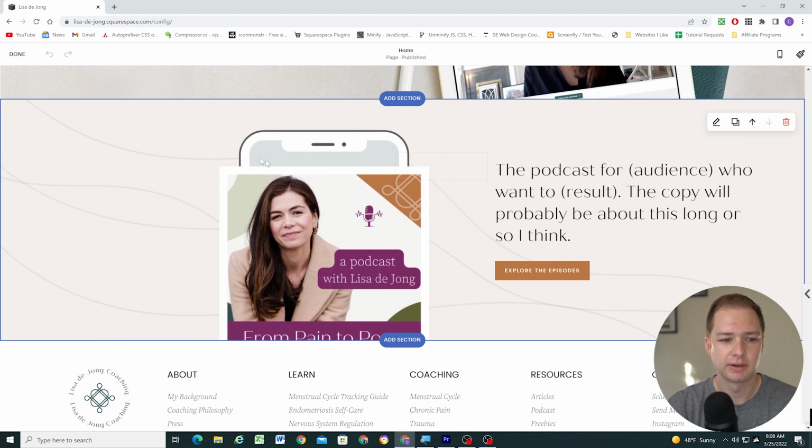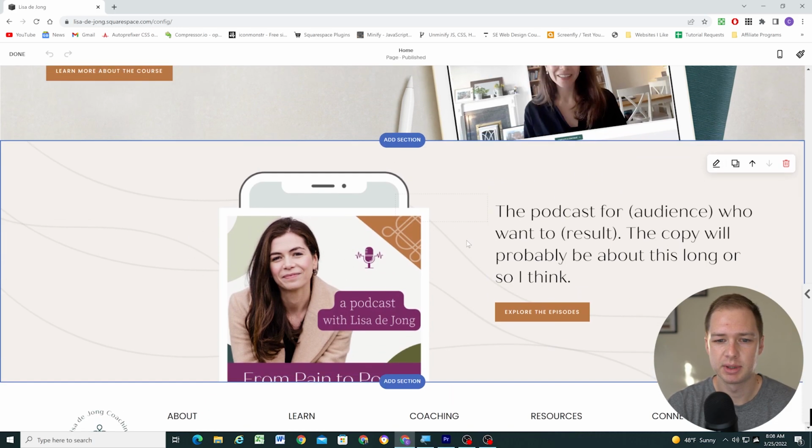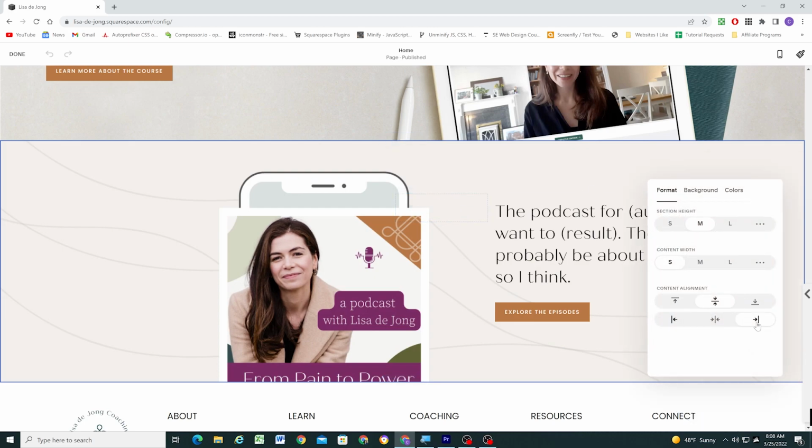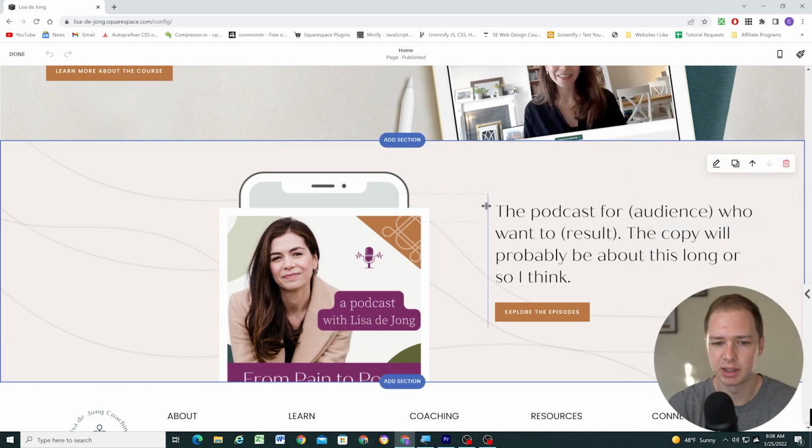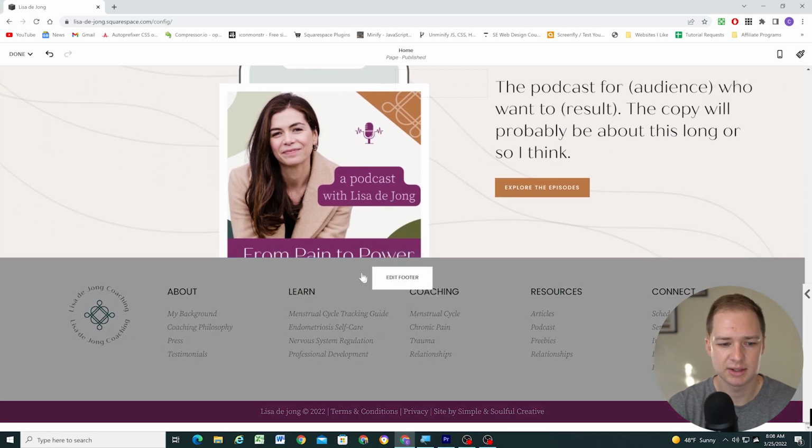So for this section, very simple. This is just a background image, and then we have a text block over here with a spacer block. I'm aligning the content to the right, and then I'm setting it to small. And the spacer block is just giving me a little bit more refinement in terms of moving the content over from the image. So super straightforward, just a background image with some text in here.